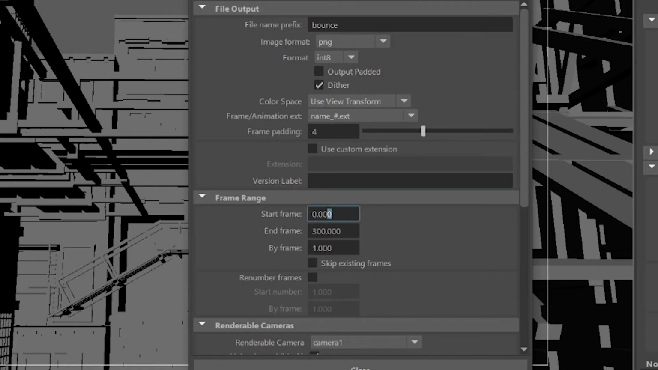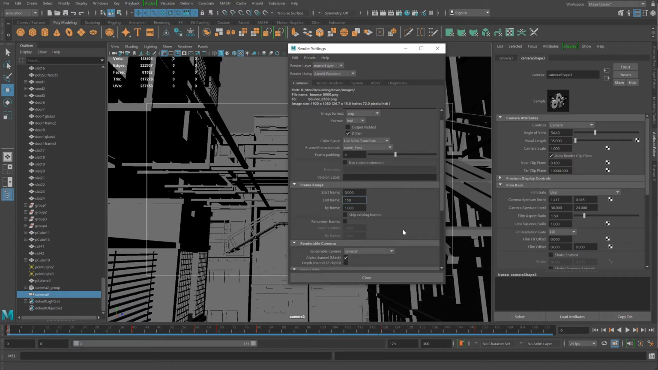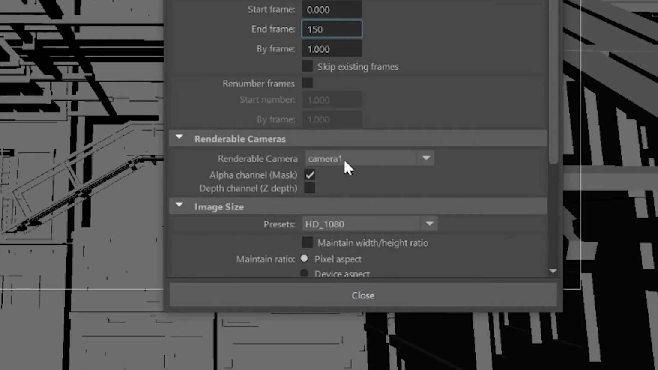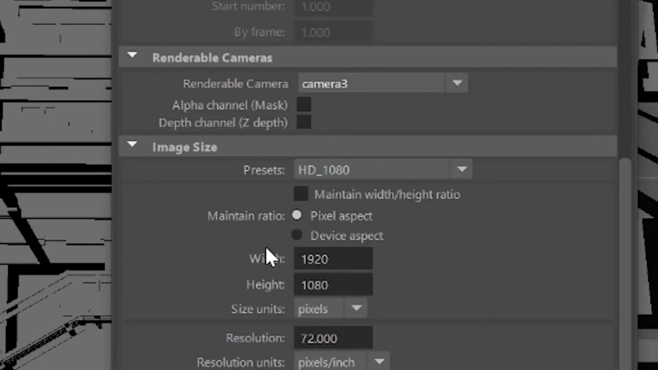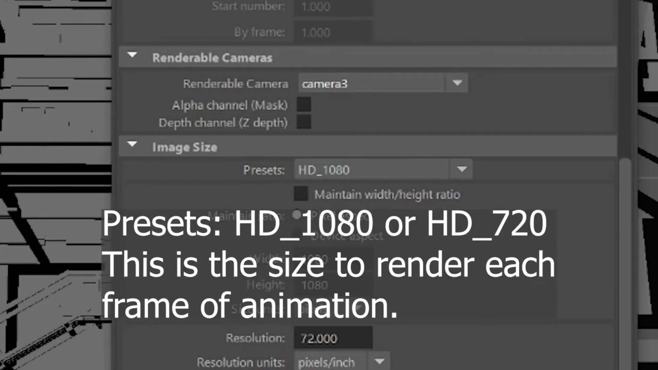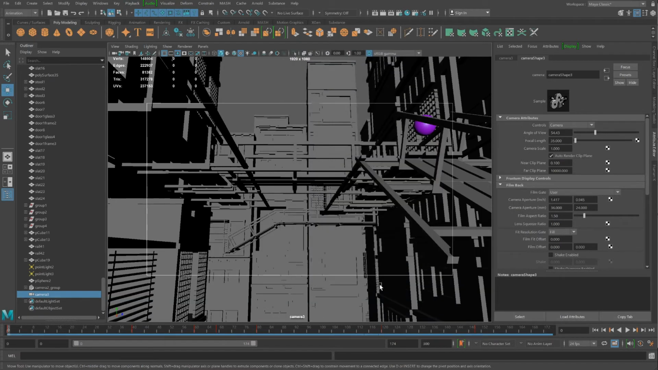Start at what frame? End at what frame? Start at frame 0. End at frame 150. 5-second animation. Scroll a little further down. Which cameras do you want to render? Oh, well, definitely camera 3. We already set the presets. And then click on Close.